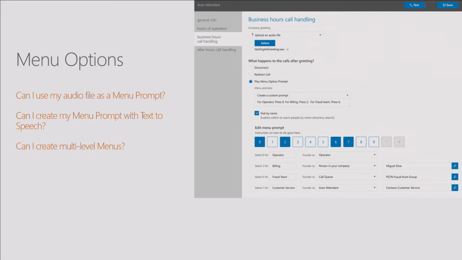So what is this billing? Billing is the name of your menu option, and it is also a speech recognition key. If your user says billing, it will be the same as if the user pressed 2 or said 2, and the call will be transferred to the destination.